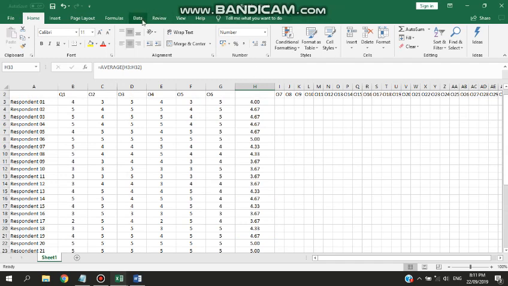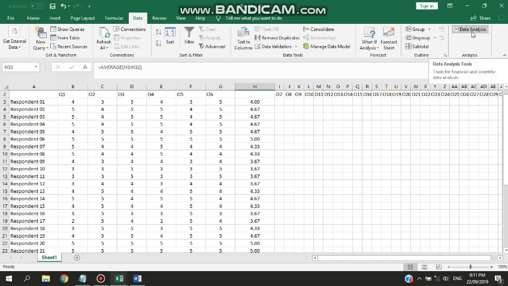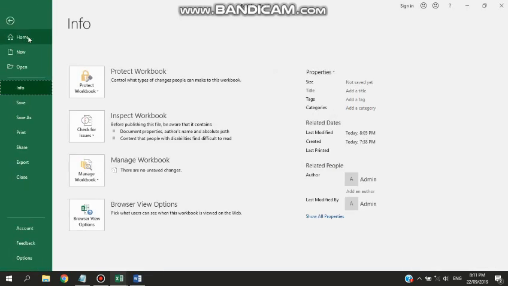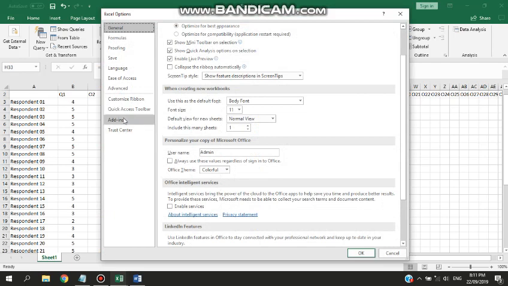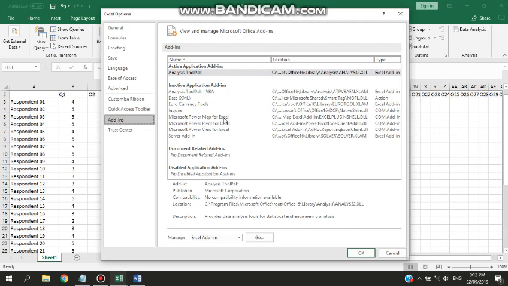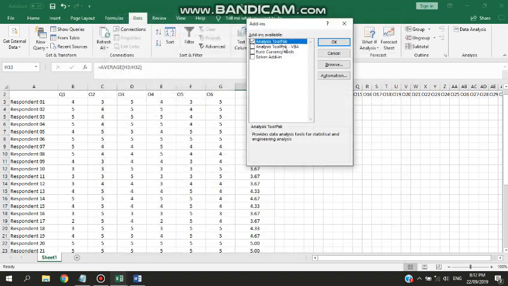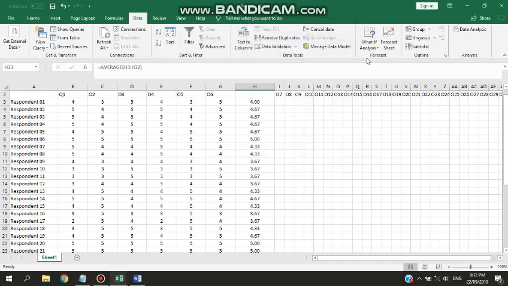Ito na tool, it's under data. It's called data analysis. Now to open that one, all you have to do is click on file, click on options, sorry. It's under add-ins. So it's going to load. As you can see, manage Excel add-ins, go. You have to check the analysis toolpak. Click OK, and there you can see you have the data analysis tab.